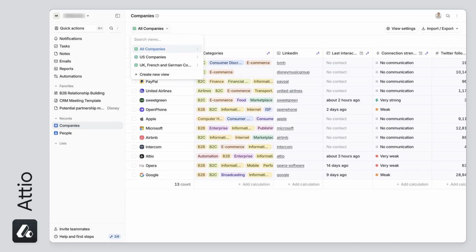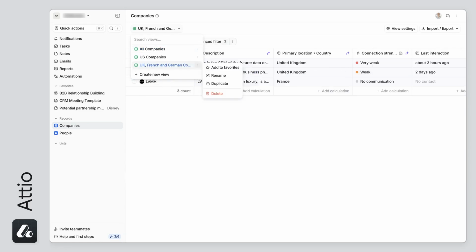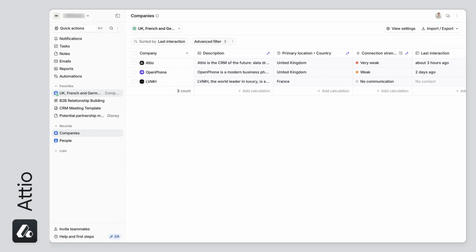Coming up next, we'll dive into adding to favorites. On the company's dashboard, select the menu next to your view. Next, choose Add to Favorites. Then, the view is marked as Favorite. Finally, explore the company list.